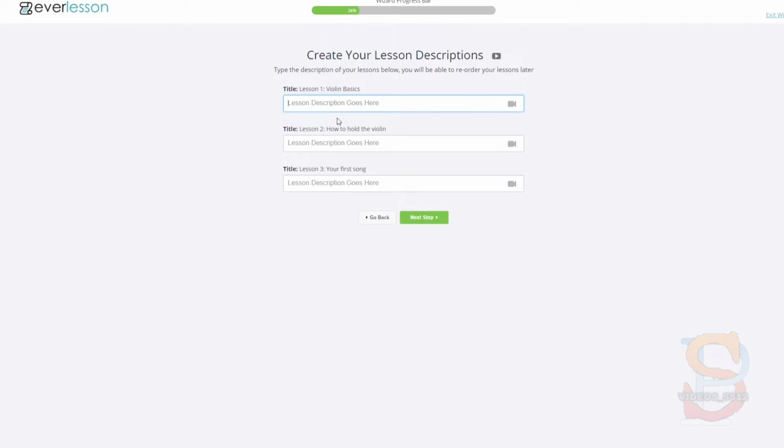And let's see, in this case, we're going to... Okay, so we've got descriptions here. Let's put... This lesson will cover the parts of your violin and bow and how to use them. For lesson 2, we'll go with how to hold your violin and bow properly. And for lesson 3, we'll say finally ready for your first song. Mississippi. Oh, I hope I spelled that right. Stop. All right. That's the first one I ever played anyway.